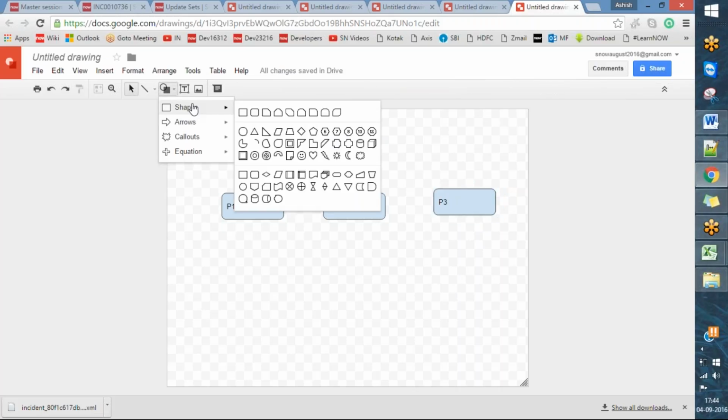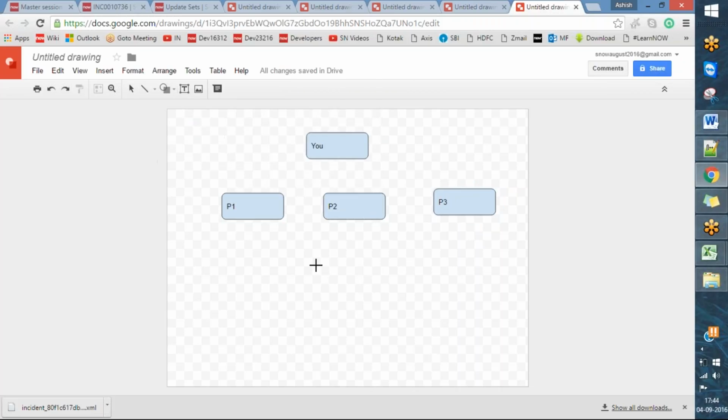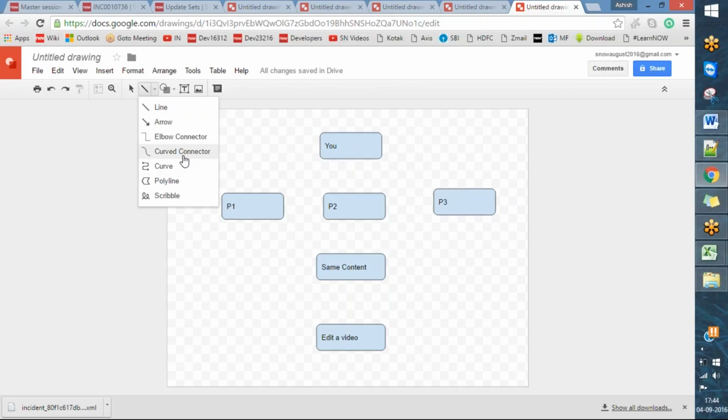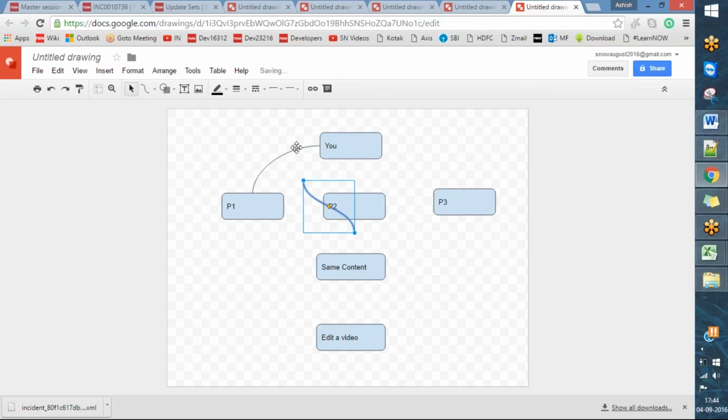Let's say the same content, and you want to edit a video. So I'm just repeating it again. You have three pen drives, P1, P2, P3, and all have the same content.